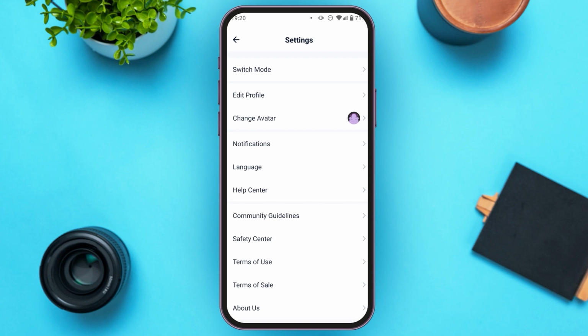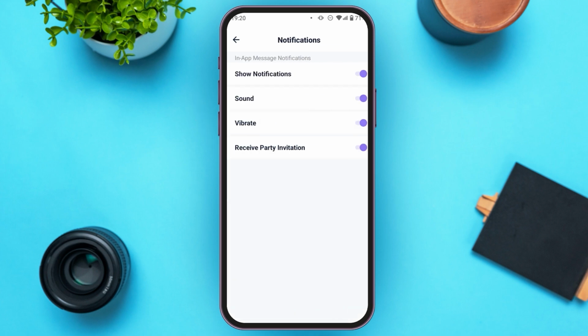In order to turn off the sound notification, you'll have to go to the notification section. All you have to do is tap on notification option that you can see at fourth. Now you'll be led to this kind of interface. Here you can see four options: show notifications, sound, vibrate, receive party invitation. So if you want to turn off the sound of your notification, all you have to do is toggle the button that you can see right next to the sound option. Now your sound will be turned off.